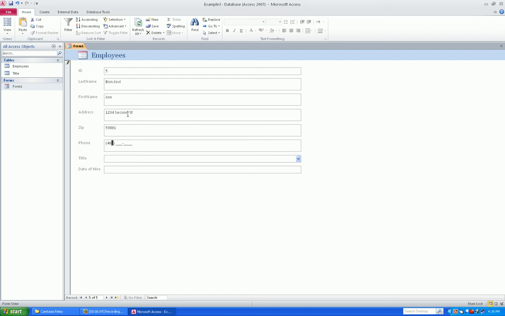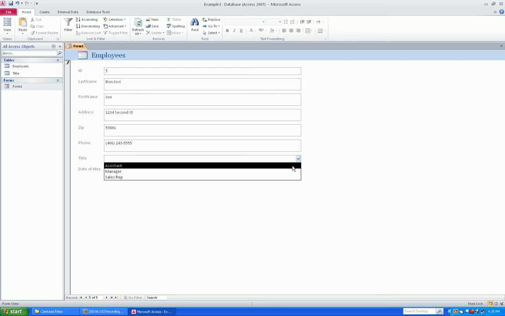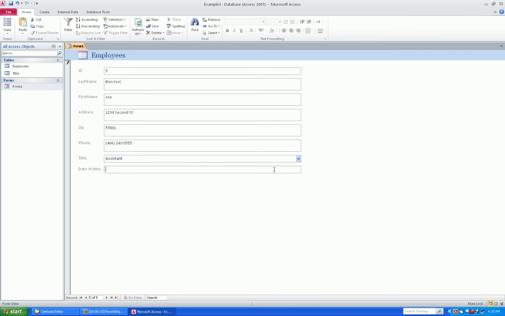And by the way, I put a little formatting in my table here, so it does look like a phone number. And I have my designated titles here. He's the new person here, we'll just make him an assistant. And then we'll come up with a hiring date here. And I get these nice little controls here, so we'll make today his hiring day. And so we've created a new record. Now, let me close that off.